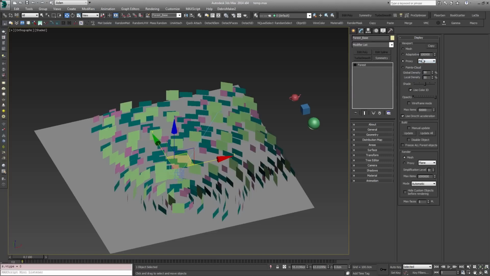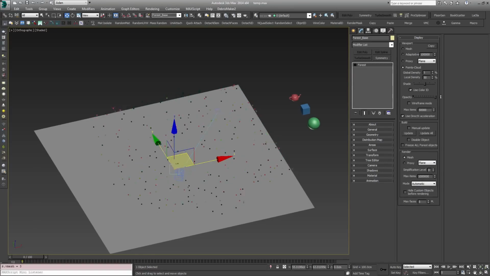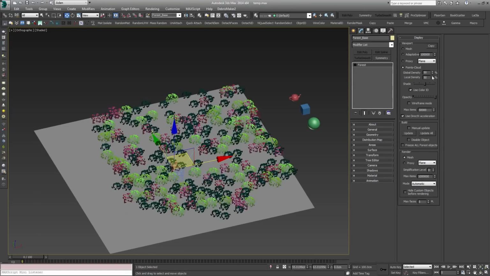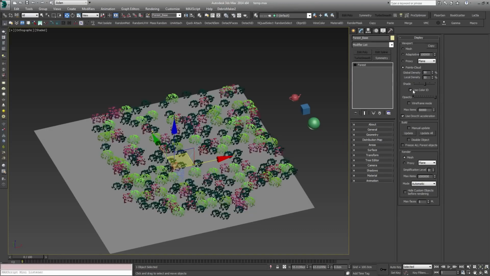Perhaps the most common when you start working with very complex forests is Point Cloud. In Point Cloud, you can configure a global resolution of the point cloud that affects all the forests in the scene, or you can configure a local resolution for this forest. You can also tell it to show you the color IDs of the objects you are using, and make it more or less shaded in the point cloud, or set the opacity.